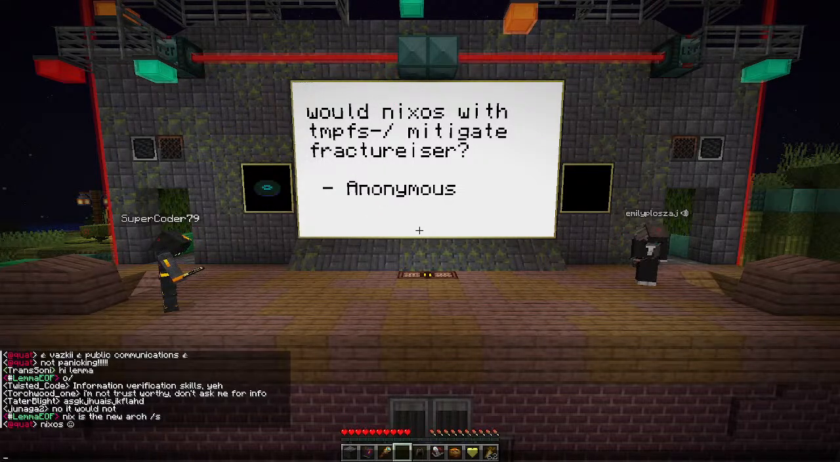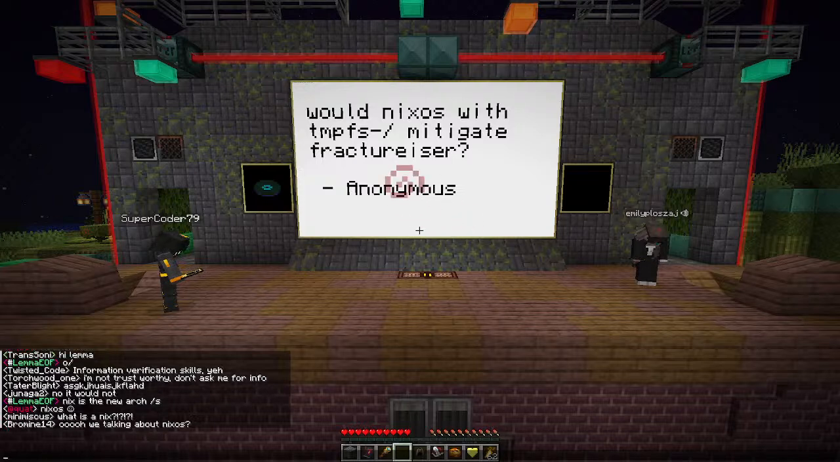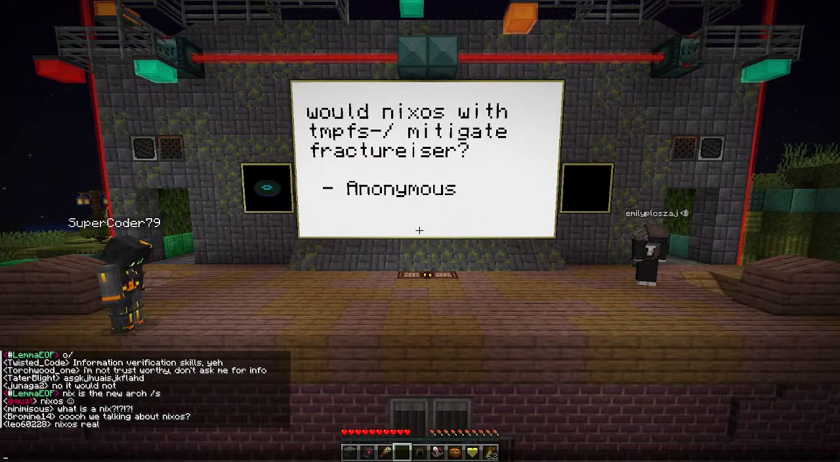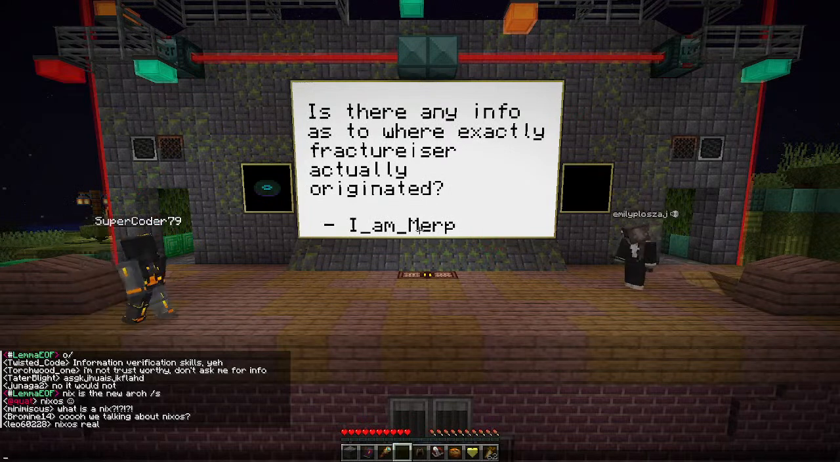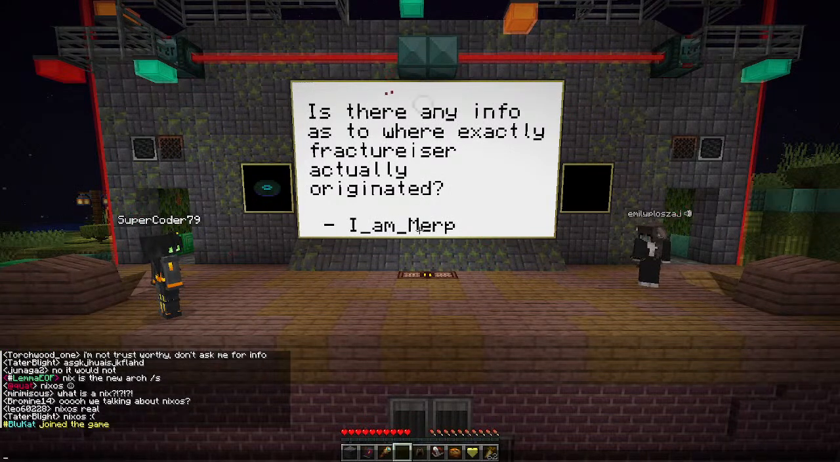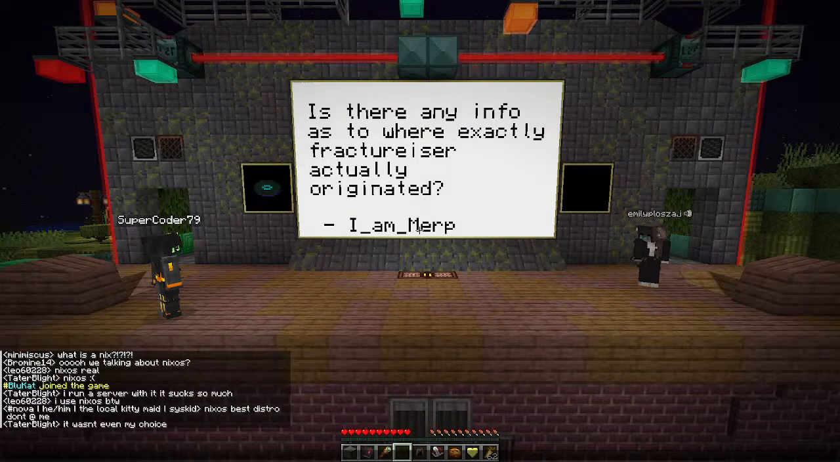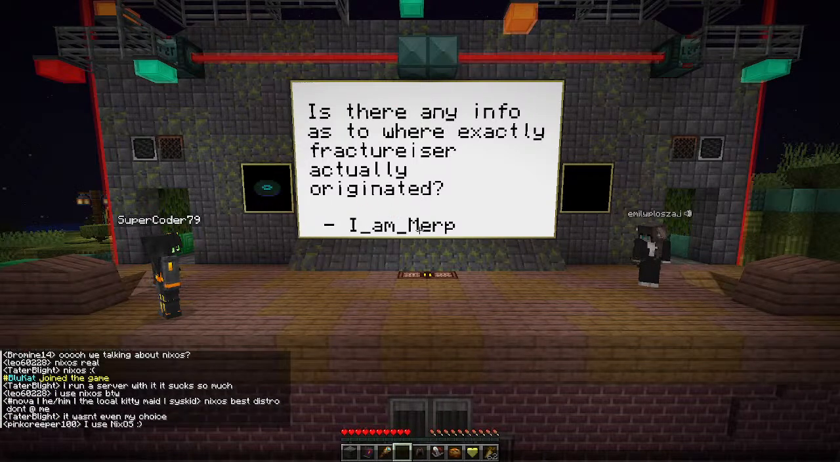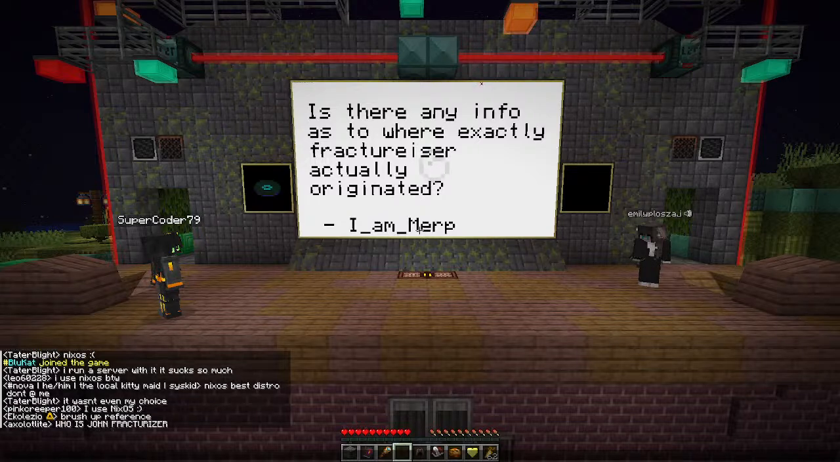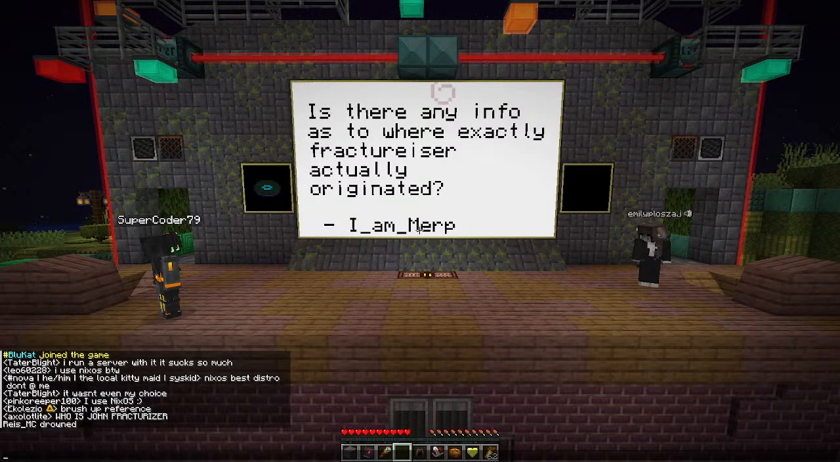This is from IMMerp, which is: is there any info as to where exactly fractureiser actually originated? I guess there's two different ways to interpret this question. The first is, where did fractureiser, the virus, originally become uploaded? And it seems to have been targeted with certain Bukkit plugins a few months before we initially realized that it happened. If you mean more personally, like who created it and what were their goals, then no, we have no clue. And in fact, we had no desire to attempt to find out.